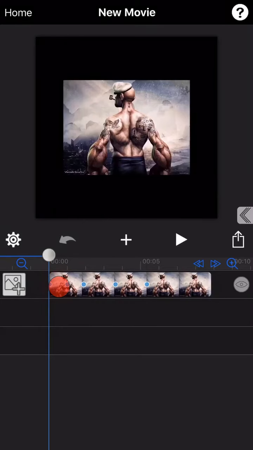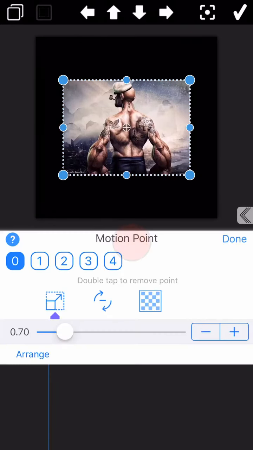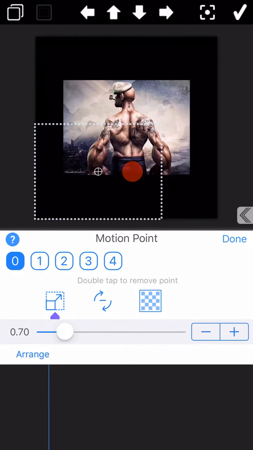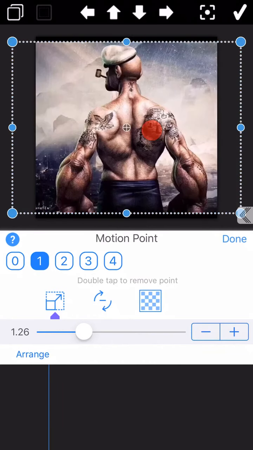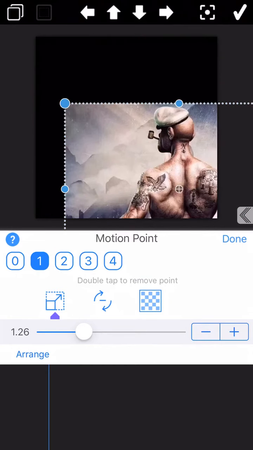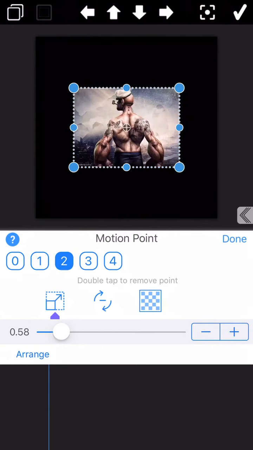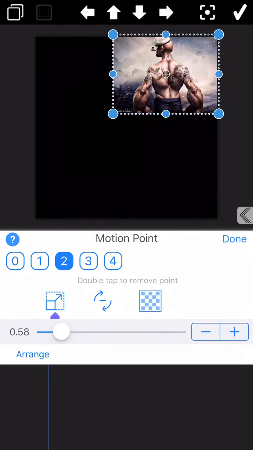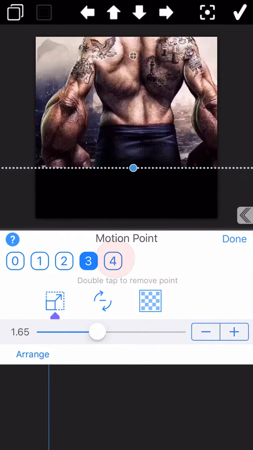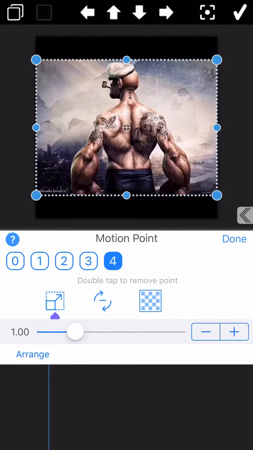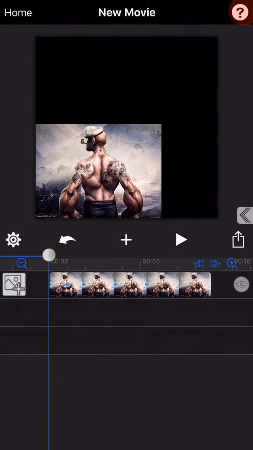The second knowledge point we are going to introduce is the movement. As the same, we tap on the motion point icon, and we can add the movement effect to these 5 motion points at the same time. For each motion point, we just use 2 of our fingers to change the picture location. Let's display the final output.